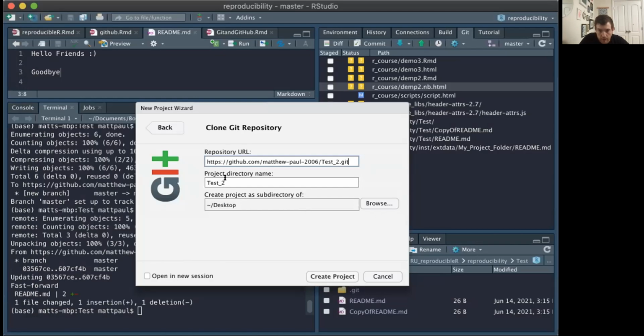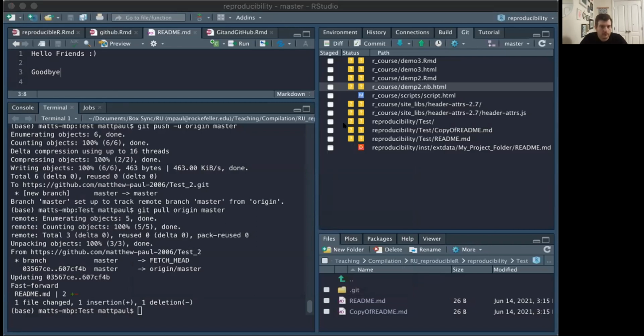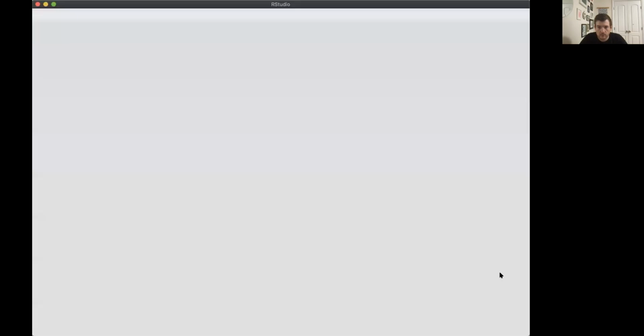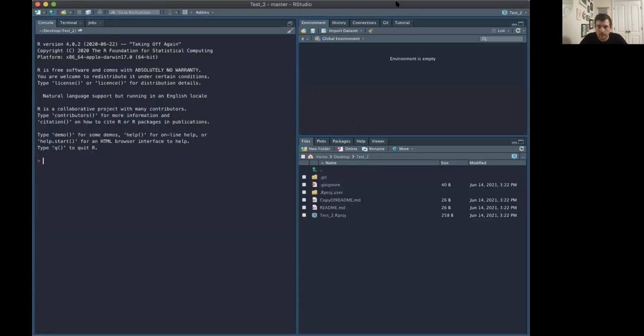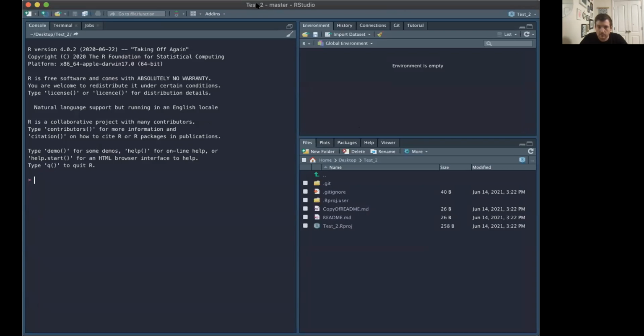Okay. And so what this is going to do is it will create a project. I'm going to open it in a new session. It's going to create a project in my desktop, and it's going to be called test2. Okay, and this will be a Git repository. Okay, so it's just opened up a new window for me, which I'm just going to switch to. Okay, and so you can see it's called test2. You can see inside it, we have our files that we've been using. Okay, and we have our Git up here.